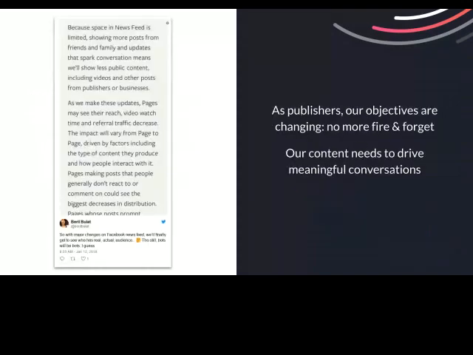So as publishers, our objectives are changing. We can no longer just fire and forget. Our content needs to drive meaningful conversations. On the left, you can see that update from Facebook, where they're focusing on conversations. Someone commented, "With major changes on Facebook newsfeed, we'll finally get to see who has a real, actual audience. Those still bots will be bots, I guess." So again, it's all about getting to know your audience and driving meaningful conversations from them.